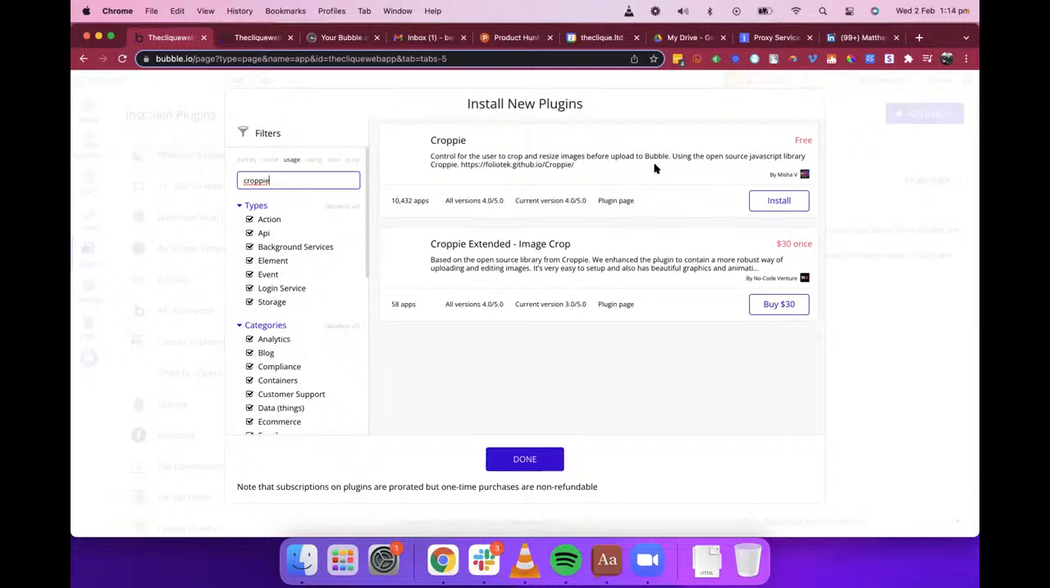So this might work. It looks like you're able to resize the images before they're uploaded to Bubble. So I guess it looks like it's an image uploader. Curious though. I've never used this. I just read something that this might be the solution. Let's have a look. If there's one good thing about Bubble, it's that typically if there's not a native solution, there's always a plugin for it somewhere.